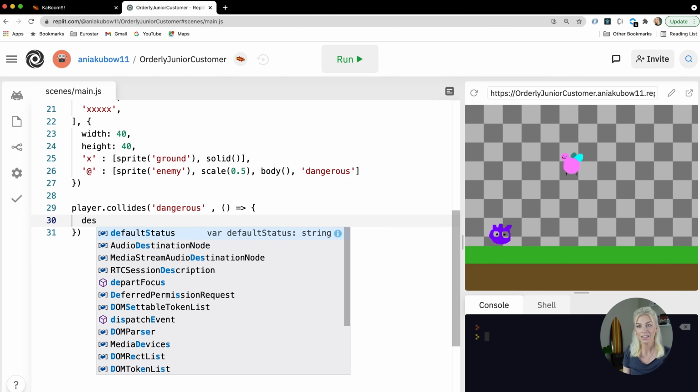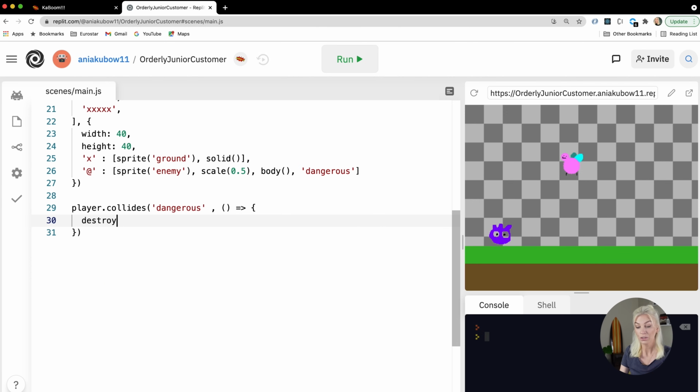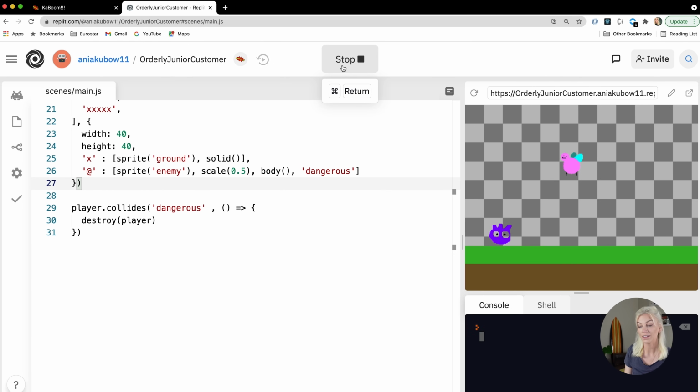And if our player collides with anything with the tag of dangerous, well, I want to destroy it. So I'm going to use the method of destroy and just pass through our player. So let's run that now. Both of them fall. I crash into the enemy and I disappear. My little sprite gets destroyed.